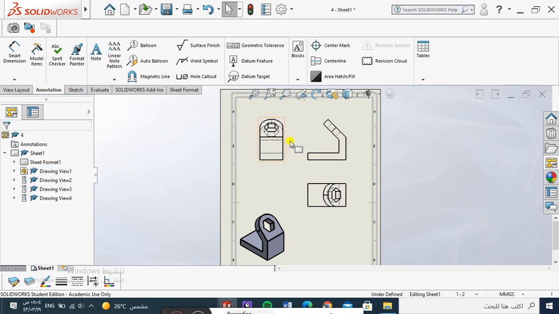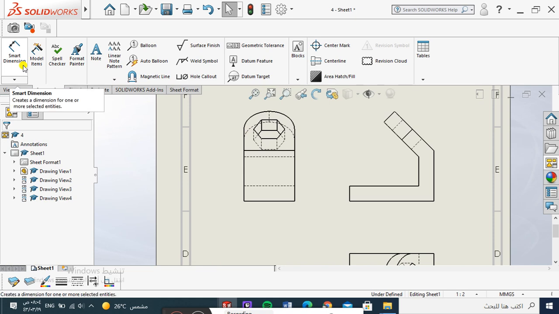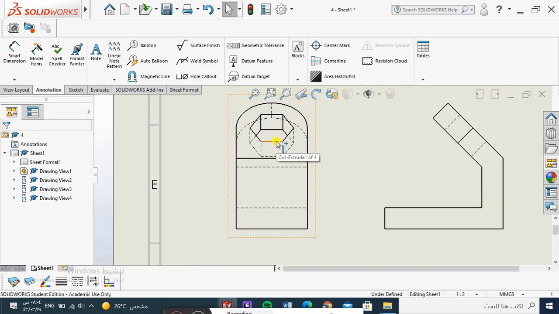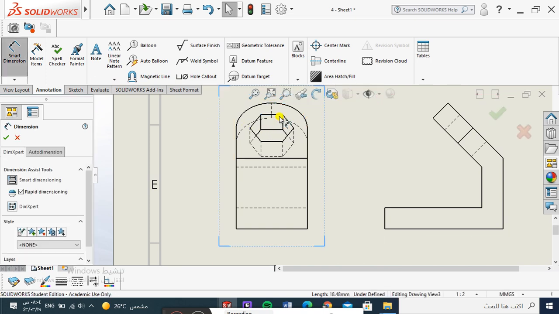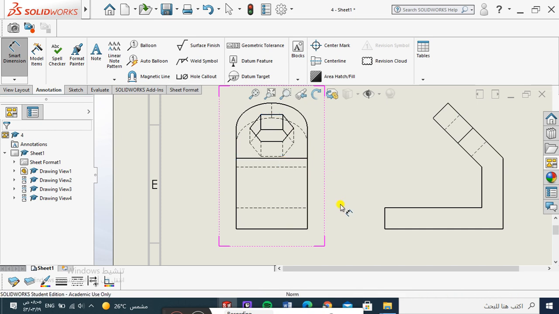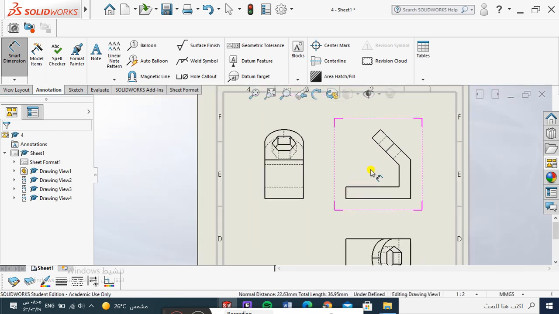Suppose I want to add the dimensions. If I click here and here, smart dimension between this line and this line, it has to be 32. But as you can see, because we are looking at this area, which is slanting or diagonal, it doesn't give you the real dimension. So what should I do? I have to add an auxiliary view.